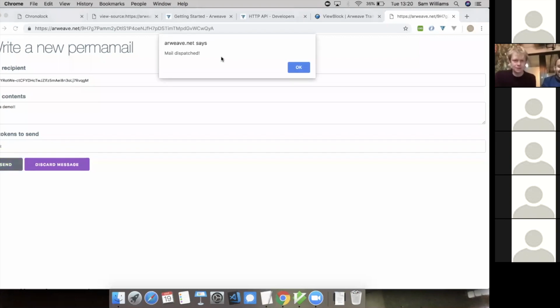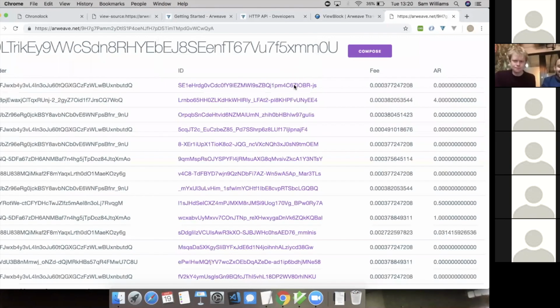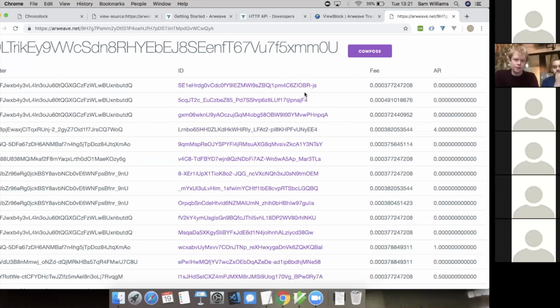So we press send, same thing, mail dispatched. And again, that's just posting a JSON transaction to arweave.net/tx. That's all it's doing, which is cool. From this point of view, data is data. It doesn't matter if it's a piece of ciphertext or a mail. It's all the same, and then you can just filter them using RQL.